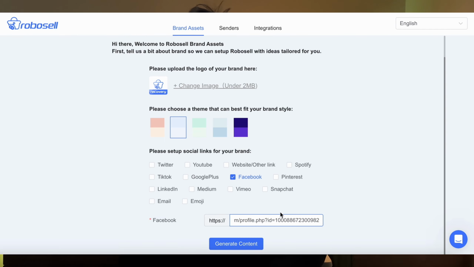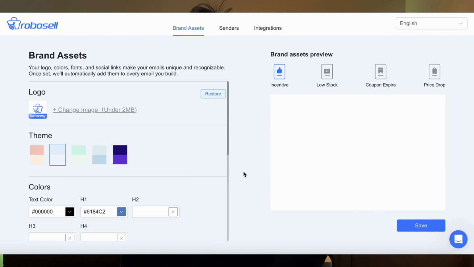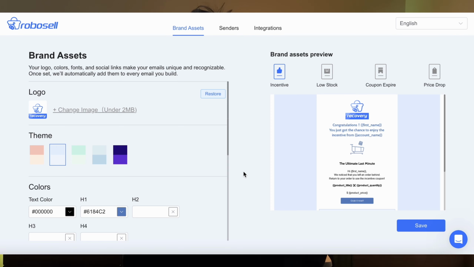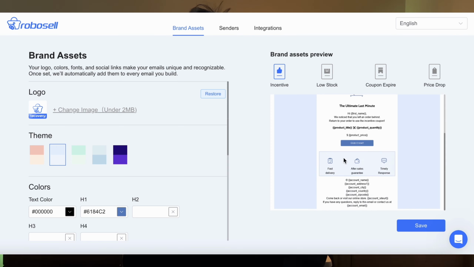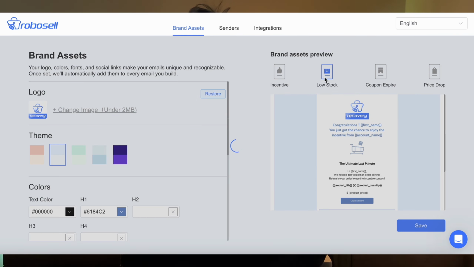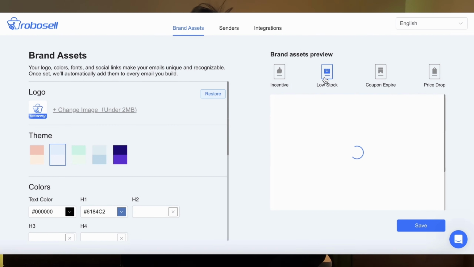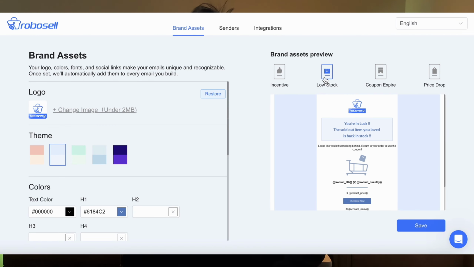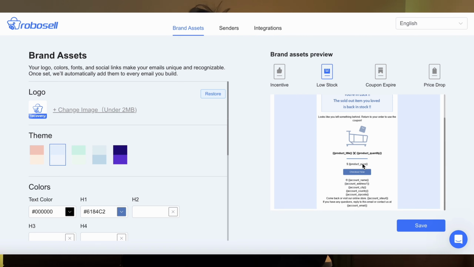Now click the Generate button. Robosell will generate email content based on the information you have provided and your store information from Shopify. So just wait a few moments and you can preview the email in the panel. And keep in mind that all emails you see here are exactly what Robosell will send to customers.